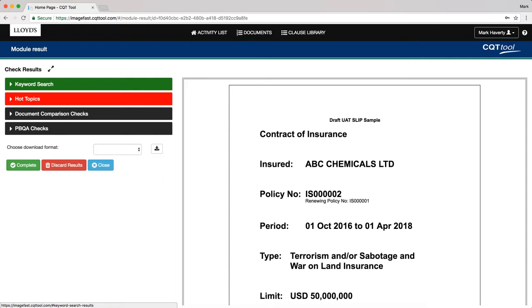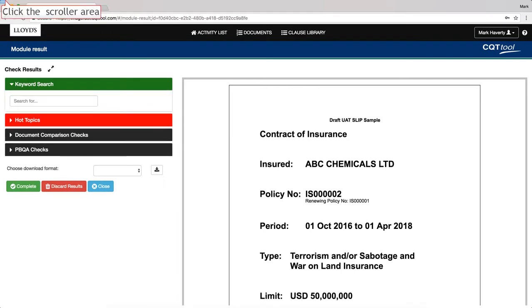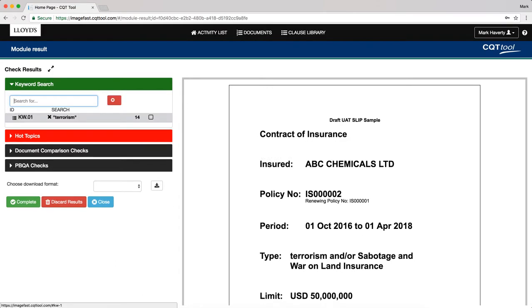We'll now look at the keyword search functionality, which is available in the check results screen. To view the keyword search function, simply expand the keyword search section on the left and you'll see a search box appear. You can now search for any word which is in the document. So for example, terrorism. And the results will then display similar to document compare and PBQA checks.